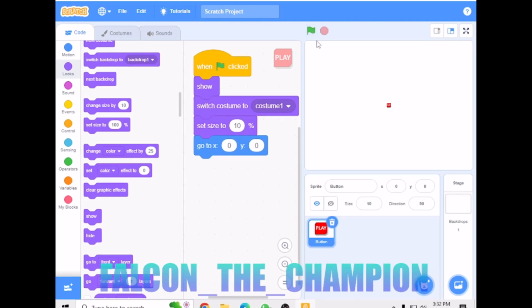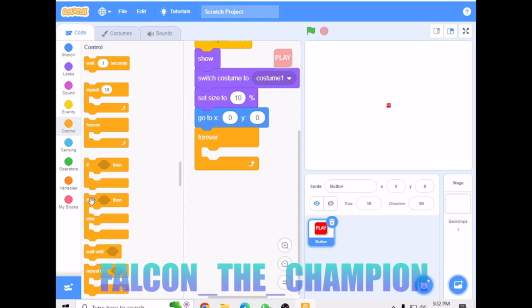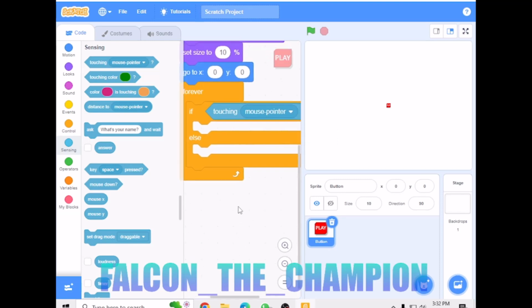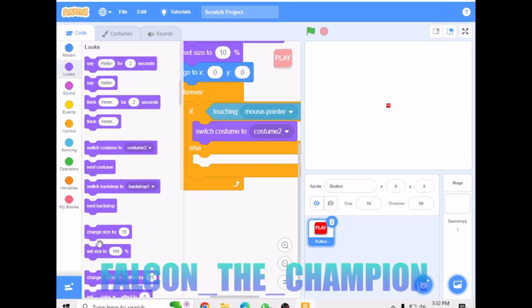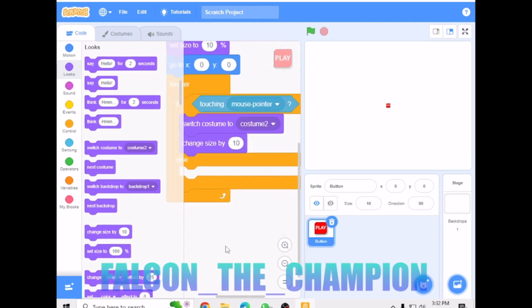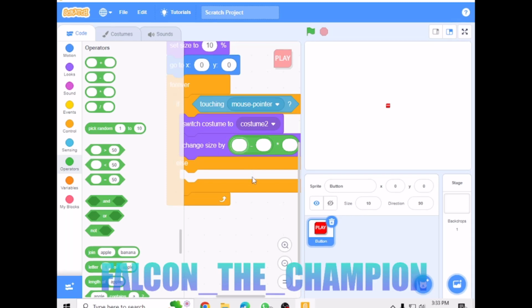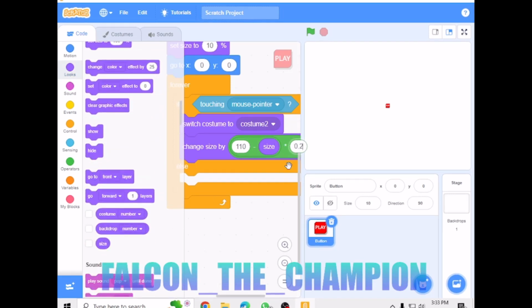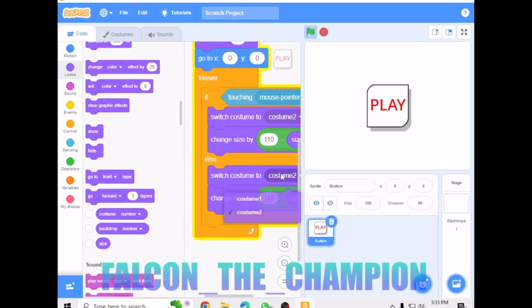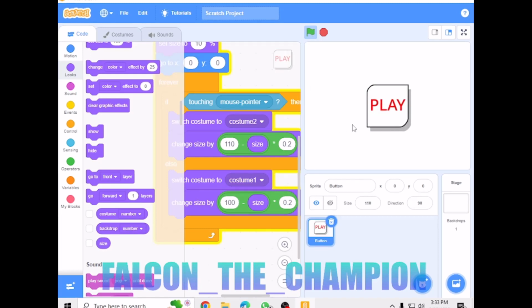So you like this 91, and then we will bring back our forever loop. If the mouse pointer is pressing, but here's a twist: you switch costume to costume 2, and then change size by 100 minus size times 0.2, or else switch costume to costume 1, change size by 100 minus size times 0.1. Let's see. This looks good, right?